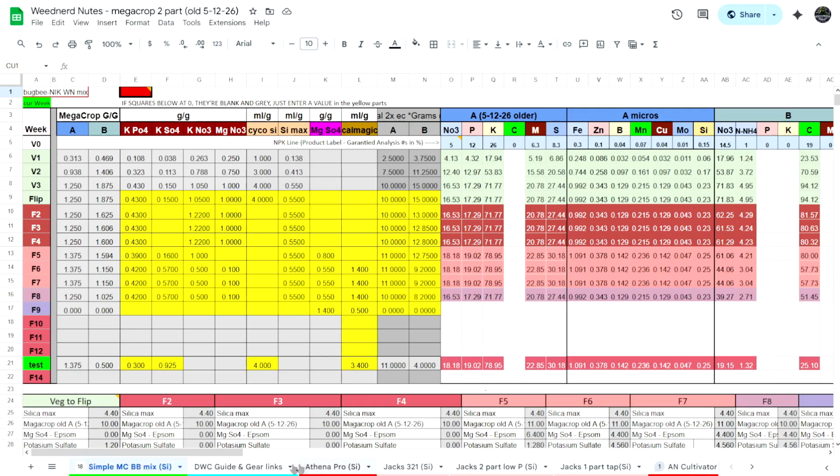So mine is pretty intense because it's got all the add-ons and everything. I have Megacrop A, B. I have potassium phosphate, which is MKP. I got potassium sulfate, potassium nitrate and magnesium nitrate. I have two different kinds of silica that I've used in the past, the Psycho Silica and the Silica Max. I have my Epsom salt, magnesium sulfate, and the CalMag. So you'll notice an AB on some of them anyways.